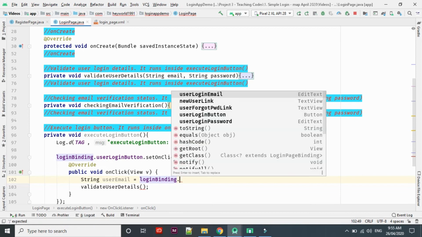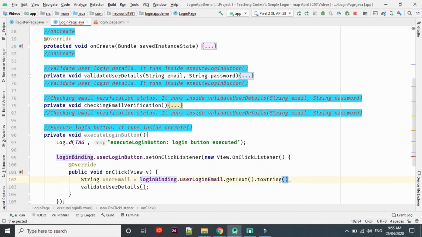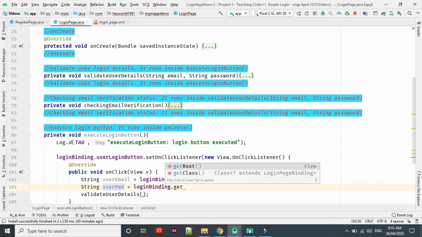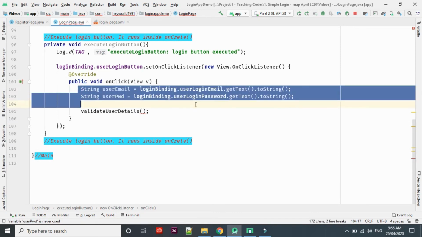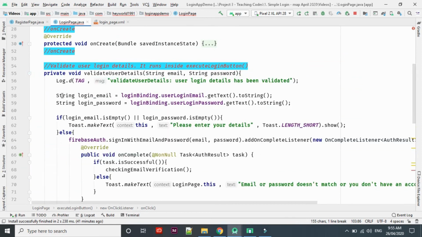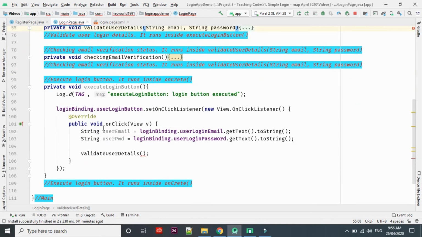Login binding dot get email dot get text to string and semicolon, another string, user password equals to login binding dot get password dot get text to string, semicolon. So these two strings are similar to the ones here, but we cannot use those two variables because they are inside a method, and that method is private. That means we do not have any access to these two strings here. That's why I have to assign another two strings inside this execute login button method to be able to get a value from them. So you just write down user email and user password.